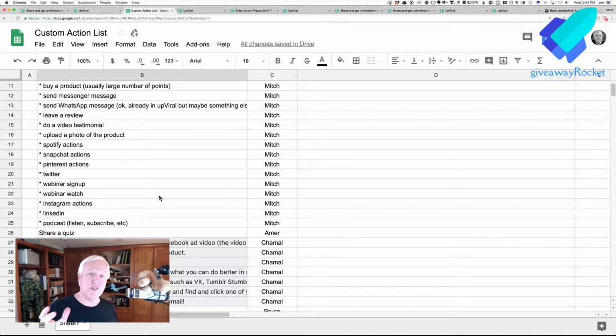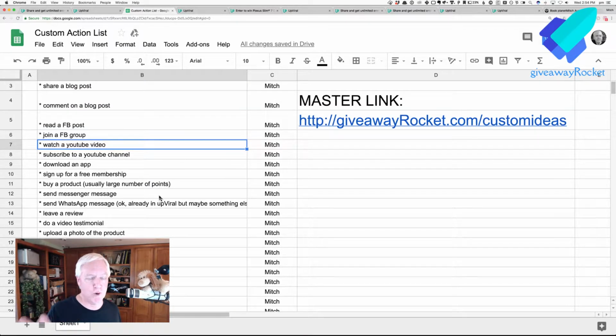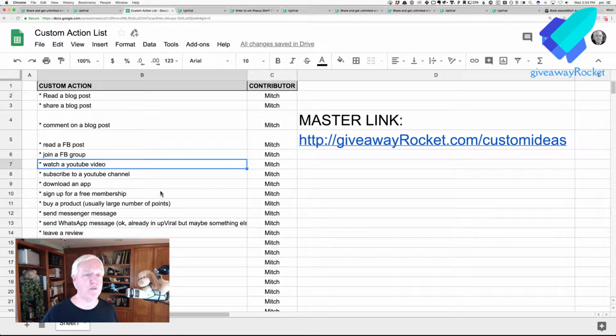There's plenty of things that you can do, and I think the sky is the limit here, or maybe it's the moon or the stars. In terms of things that you can do, if you can think about it, you can probably create a custom action for it. And we're going to talk about how you set these up and how it all works inside of upViral. But you've got to start thinking differently about things that you can do now with upViral. And this is all live today in production. And again, you can get to this particular spreadsheet with that link over on giveawayrocket.com.